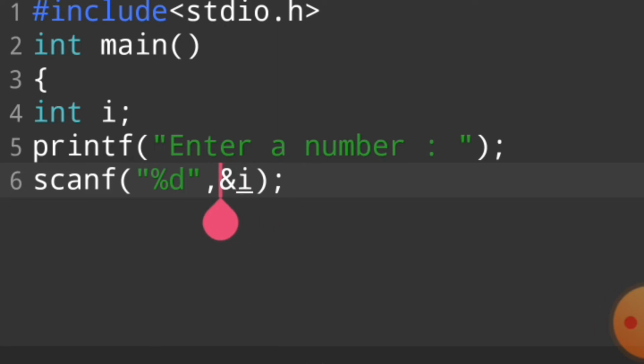The purpose of the ampersand operator in scanf is this: when our compiler runs this program, with the help of the ampersand, the scanf function books a block of address, and then when I enter any value of i in this block, the value of i is stored. So I hope you understand this program very well and in the easiest way.